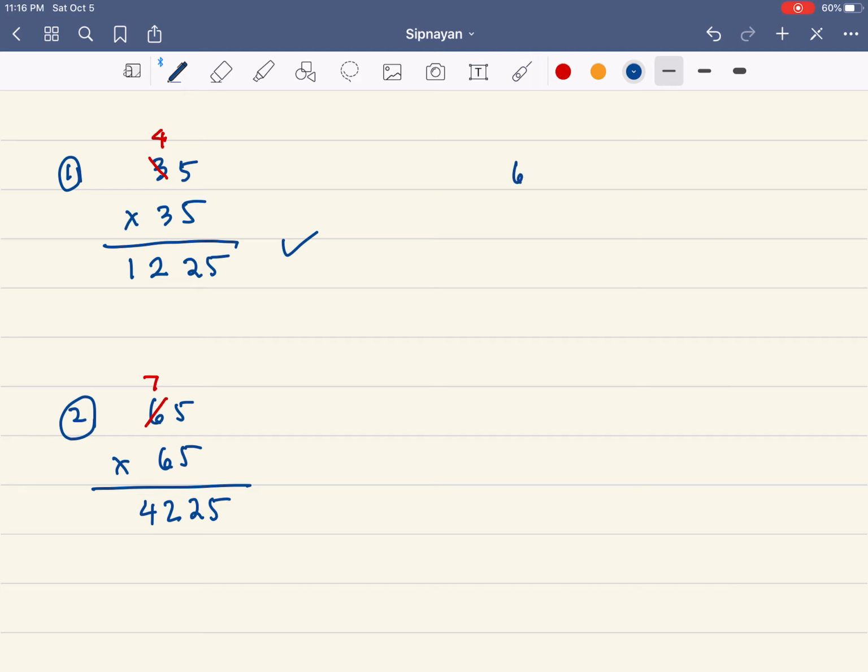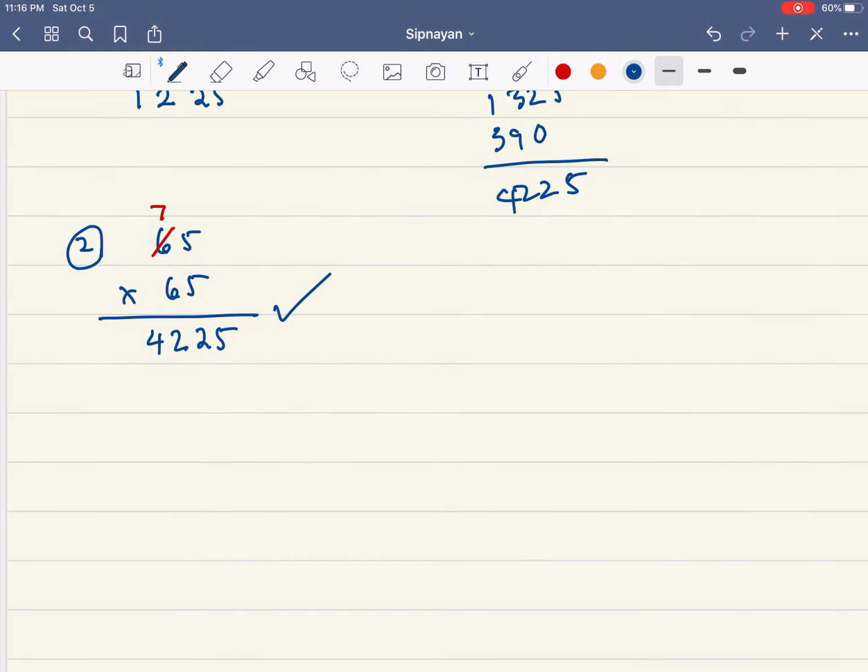This is 65 times 65. This is 25, carry 2. 5 times 6 is 30. This is 32. 6 times 5 is 30, carry 3. 6 times 6 is 36, 39. So, 5, 2, 2, carry 1, 4. So, again, check pa rin tayo.